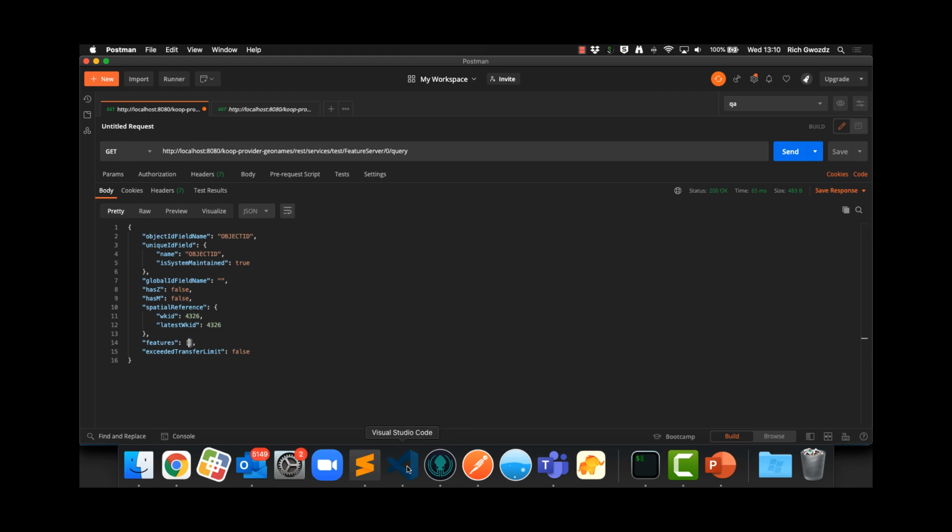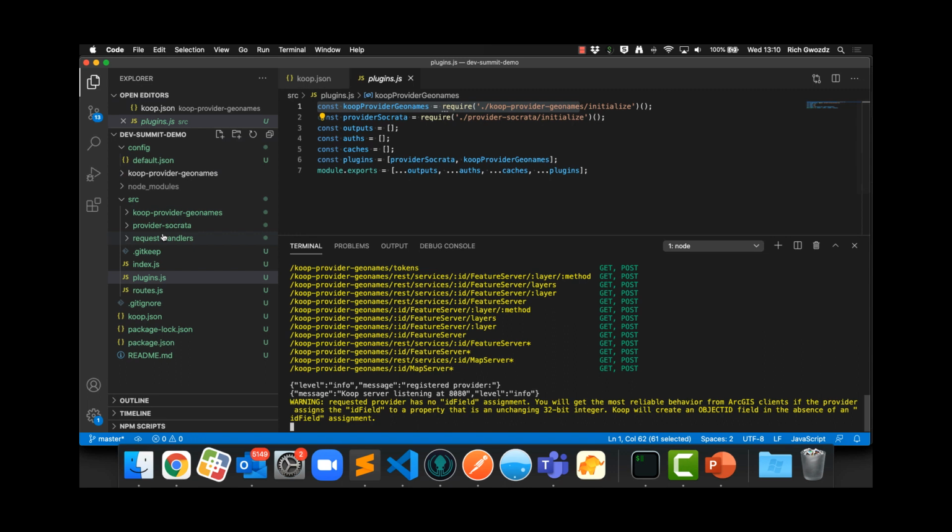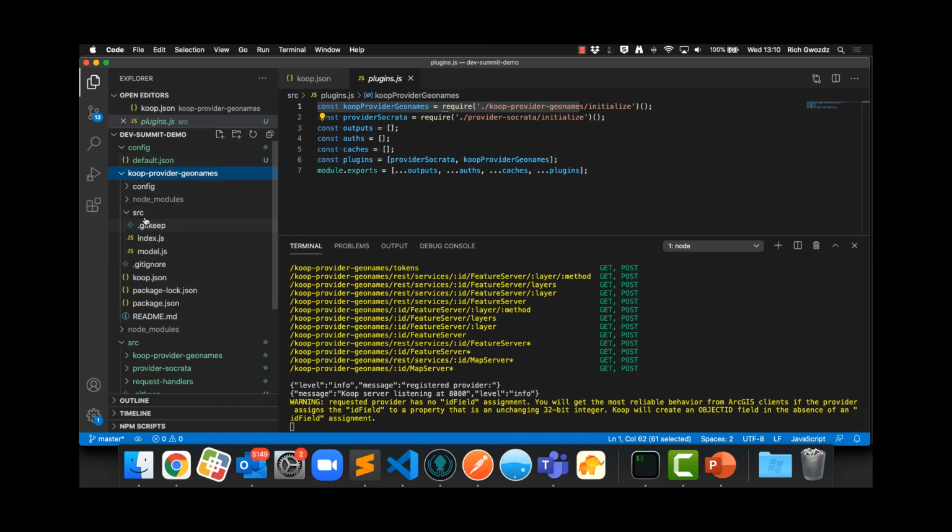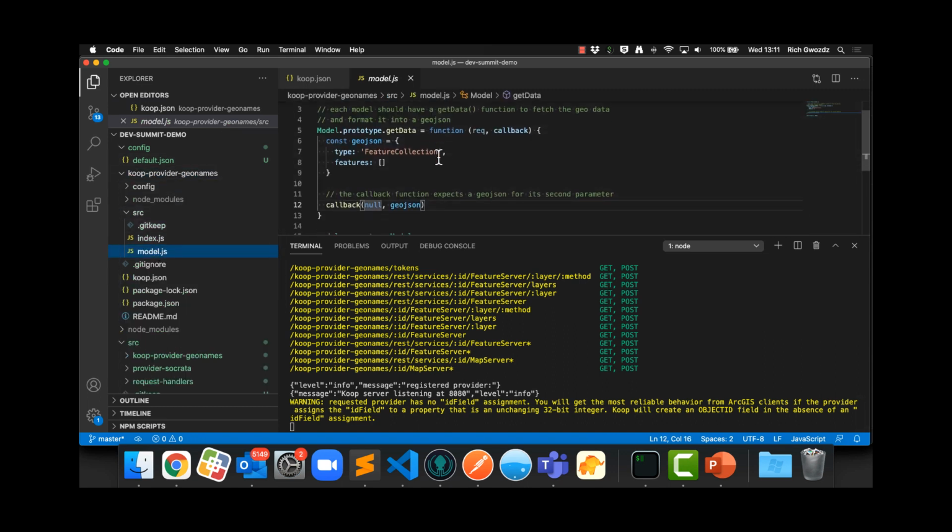Well, that makes sense because back in our provider code, we're just returning this GeoJSON object, and notice there's no features. So that's simply a test to make sure that this is all working. What I want to do now is talk about debugging in Visual Studio Code, VS Code, and how it can help you develop your Koop provider.